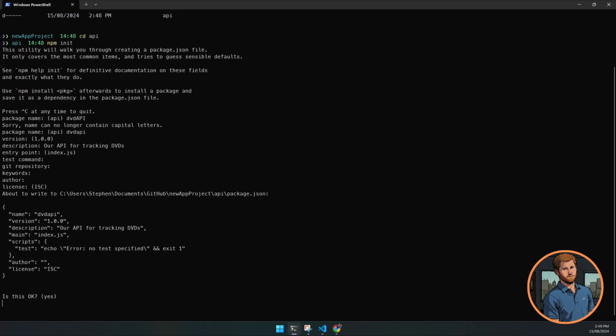It sure is. Next up, we're going to install Express and Postgres. So Express is our API framework and Postgres is going to be the connector. So npm install express and pg for Postgres. It's going to take a few moments, run through an install process and get everything it needs to run our project.